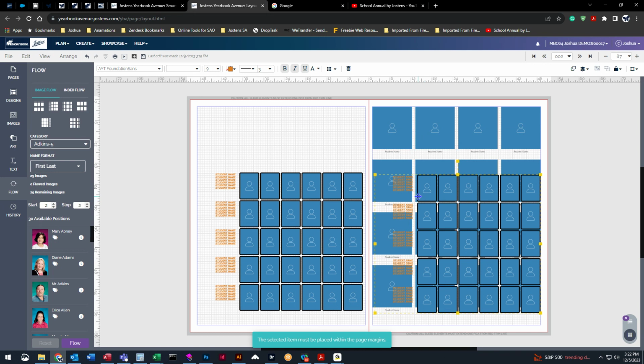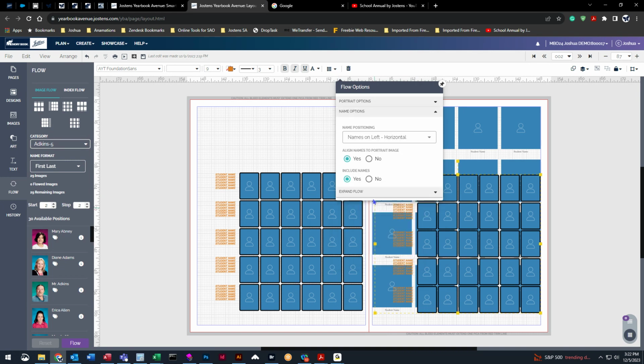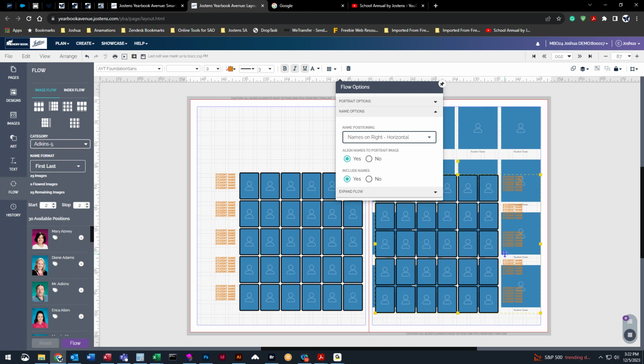Now the problem is the names are on the wrong side. To fix that, we're going to go back up to flow options. So we're going to come back down here to name options. Then name positioning. Names on left horizontal. So we're going to click this down arrow. And oh, here we go. Names on right horizontal. We're going to click that. And there we go. Names are now on the right. So we have names on the left, names on the right.